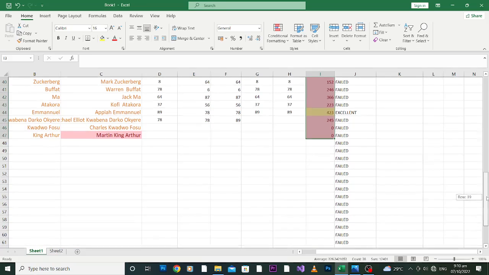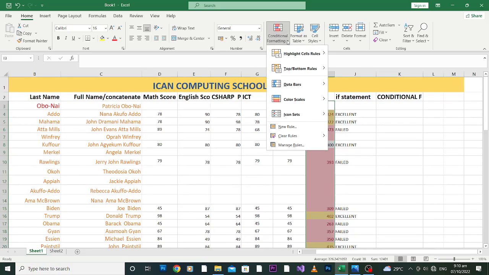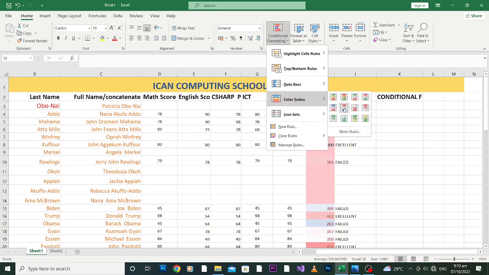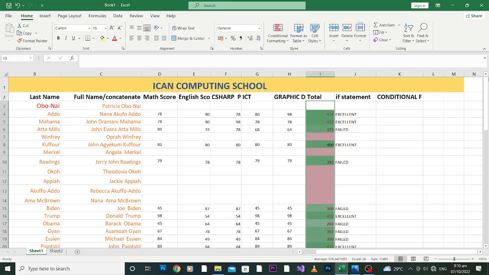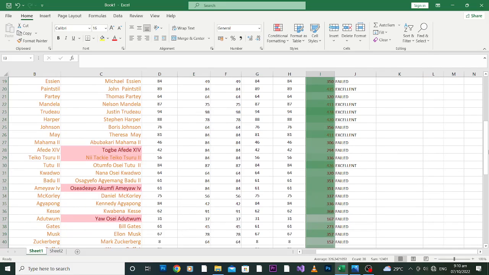I just held shift, and this is what I'll do. I'll go to conditional formatting. We are going to use the scale. As you can see, whenever I put the cursor on any of them, the scale is picked. And what the scale does is that the color is being graded. Okay, the color is graded. So those who are having about 400, they are having deeper green.